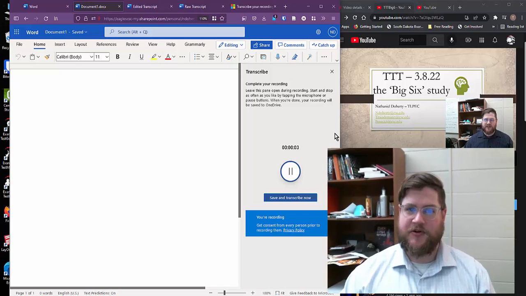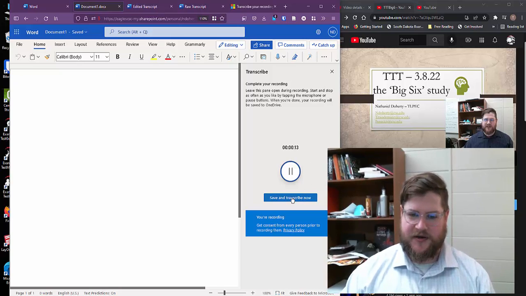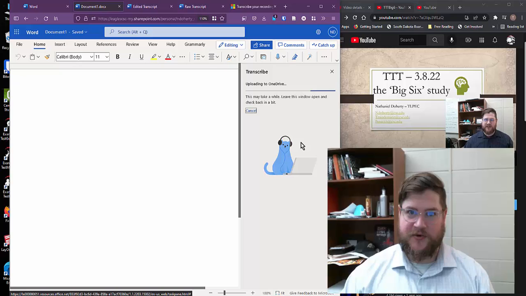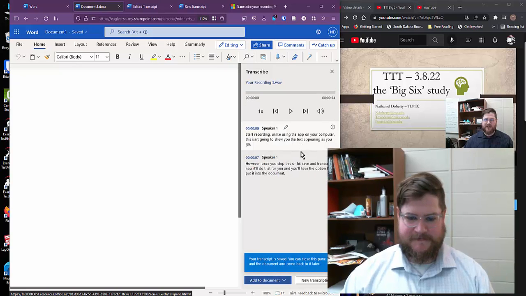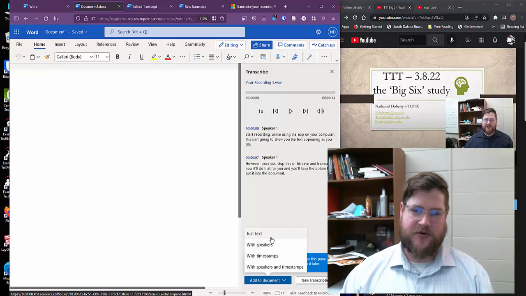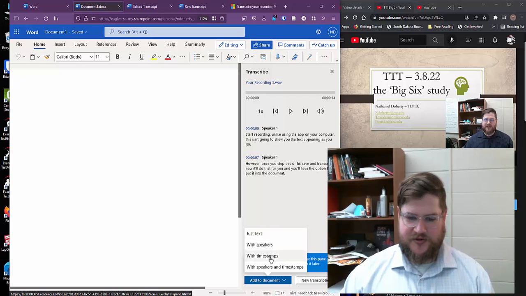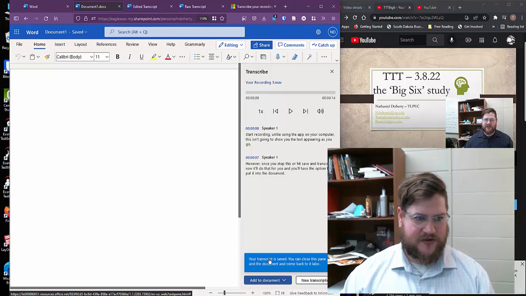Unlike using the app on your computer, this isn't going to show you the text appearing as you go. However, once you stop this or hit save and transcribe now, it'll do that for you and you'll have the option to put it into the document, just like I'm doing right now. All right, we hit add to document. And you can choose to have the speakers broken out, say if you're working with more than one person. You can use timestamps or both. I'm just going to use the text option. Actually, I'll use the timestamp option just to show you.